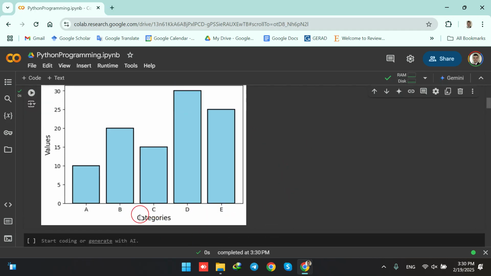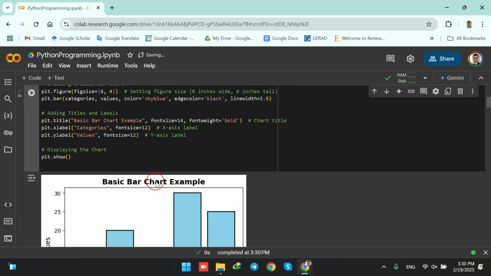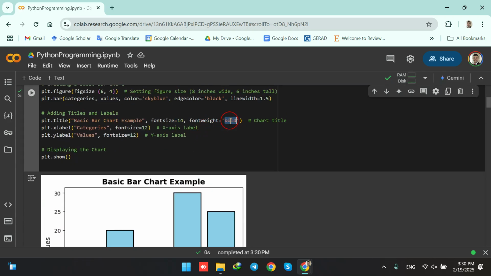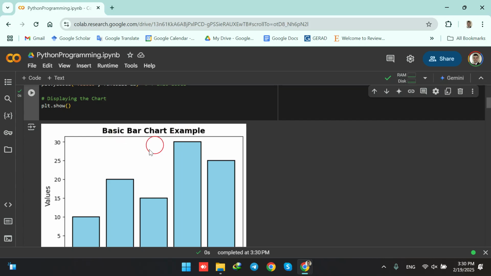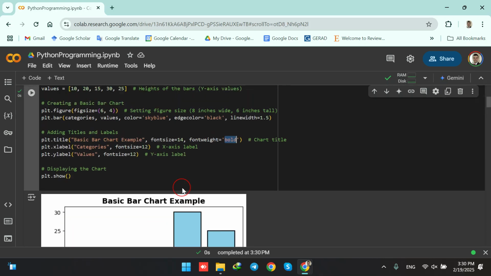So the x-axis is categories, the y-axis is values, and this is the title of my figure, basic bar chart, and the font is larger as you can compare with this one. It's larger, and also it's bold. You see that it's bold. This one and this one, both of them, are not bold.